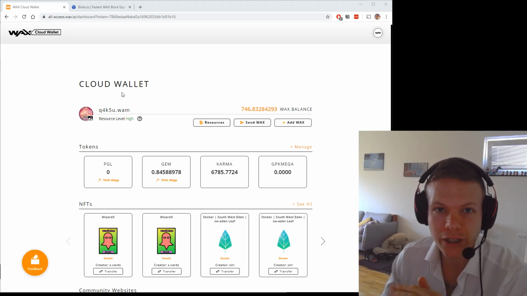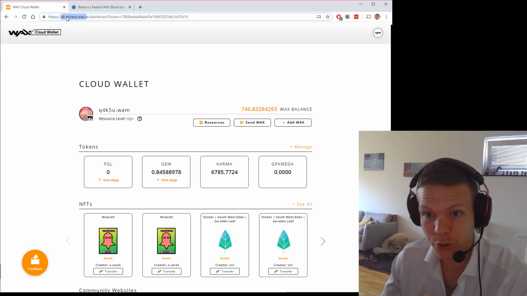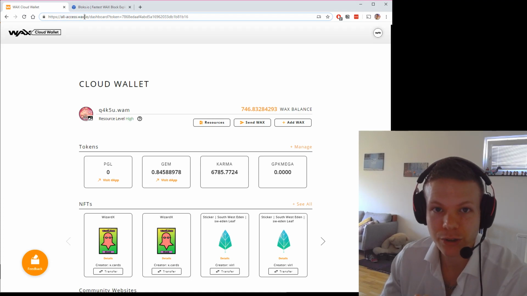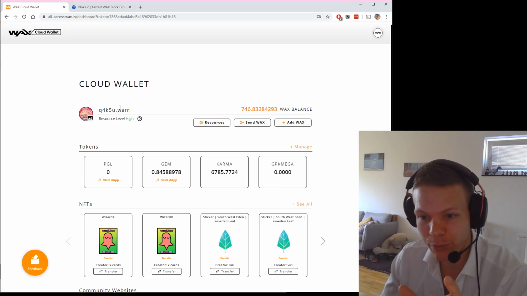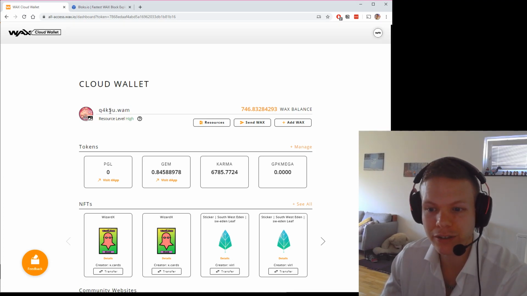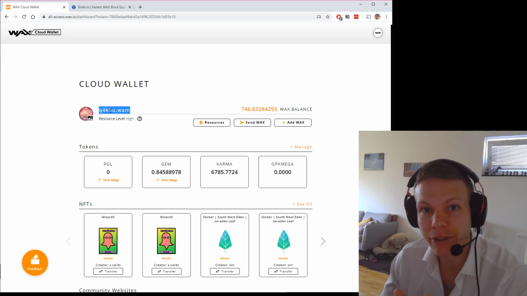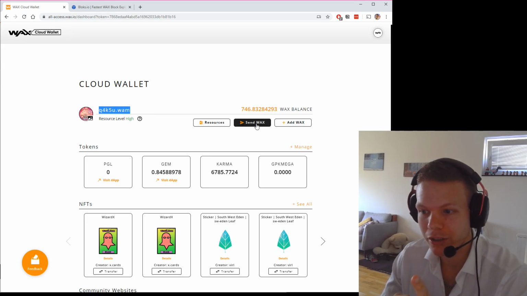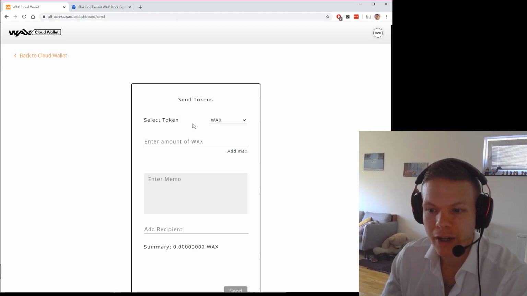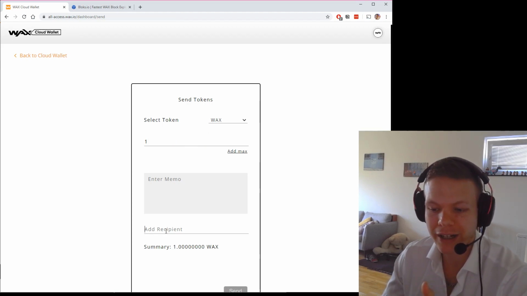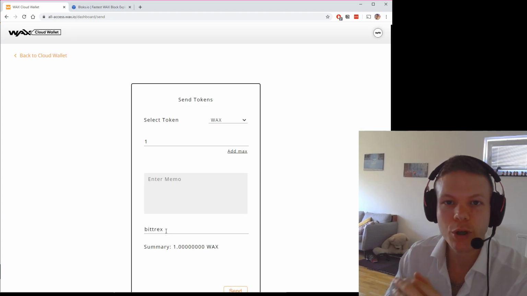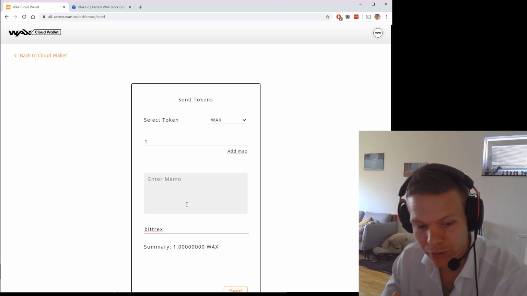So first, log into your wallet. Perhaps it's the cloud wallet, which most of you will use. Then it's just all-access.wallet.wax.io. You see this is your account name. The account name is the receiver. So if you want to receive funds or if you want to send funds, it's always the account name that is important. So, send WAX. I go here and I enter how much WAX I want to send, and then I enter the name of the exchange I want to deposit to.